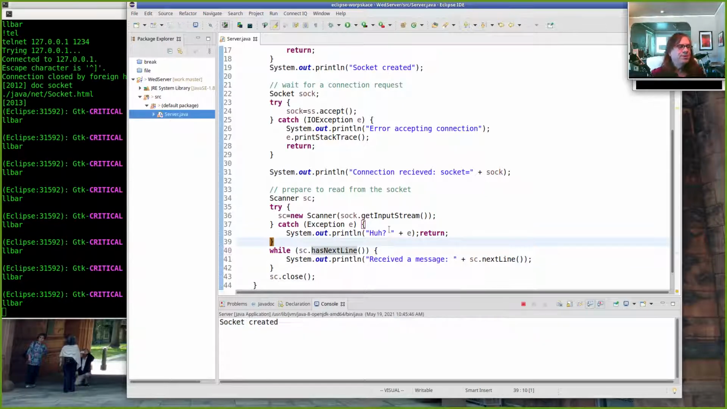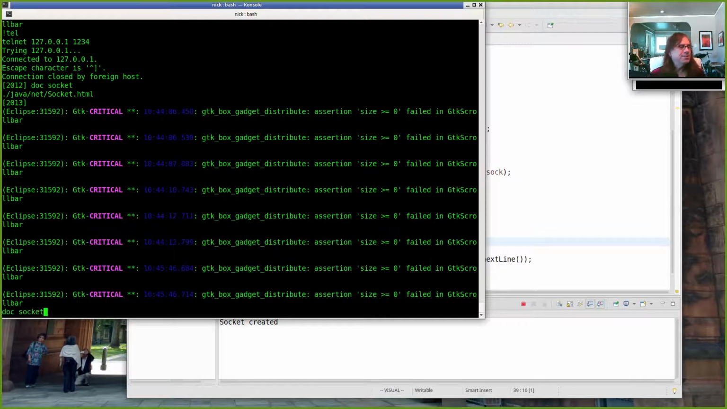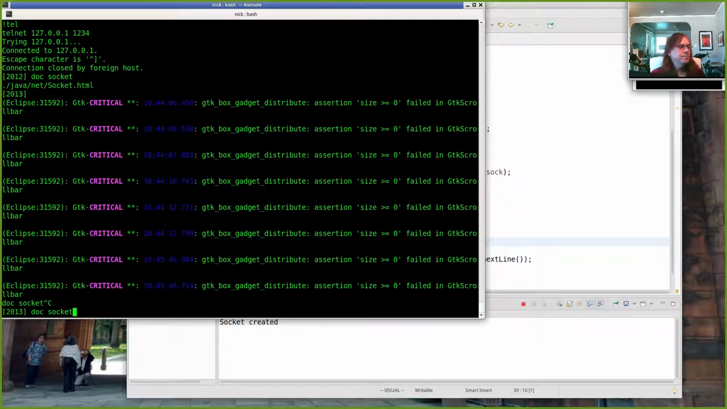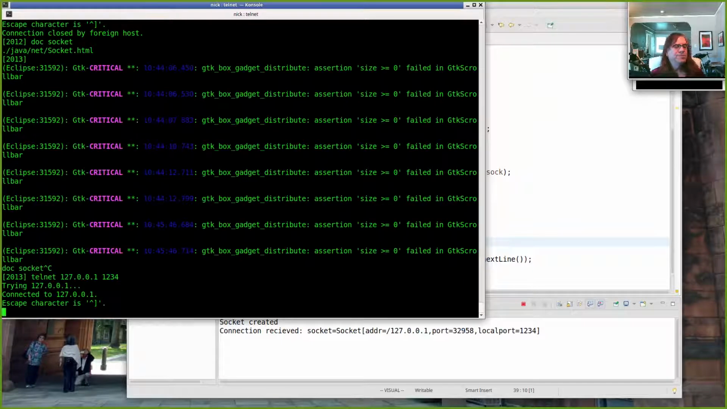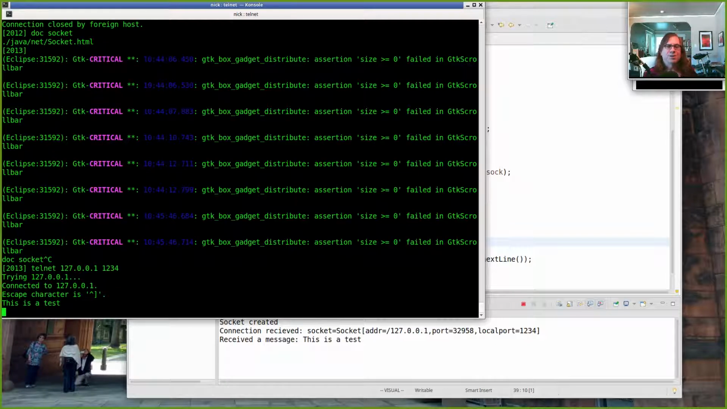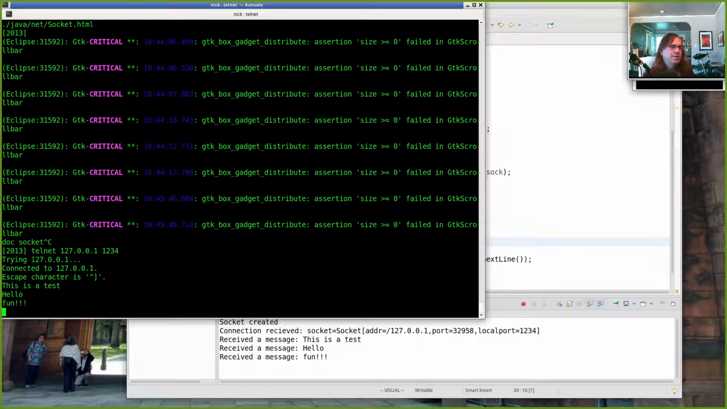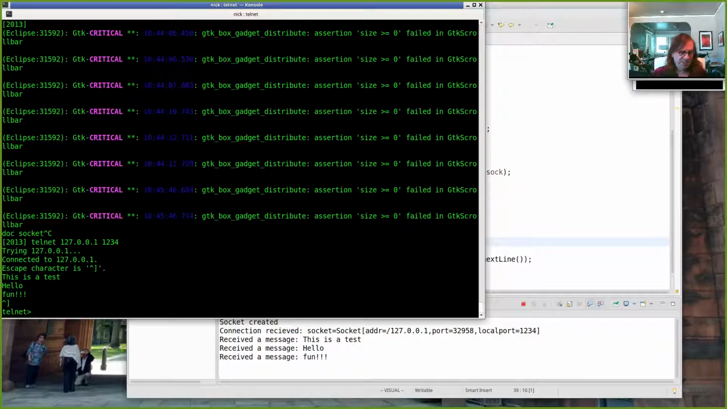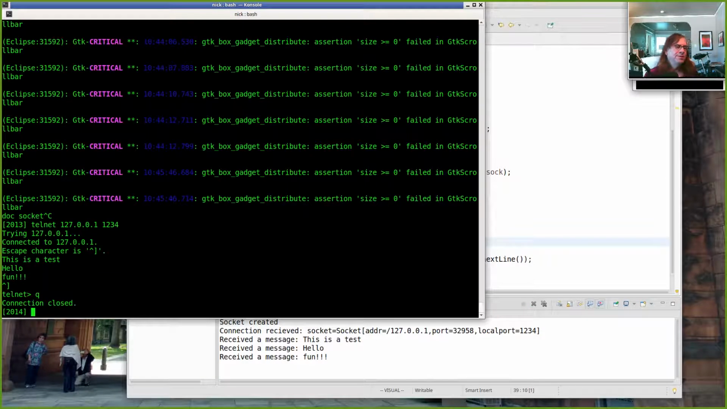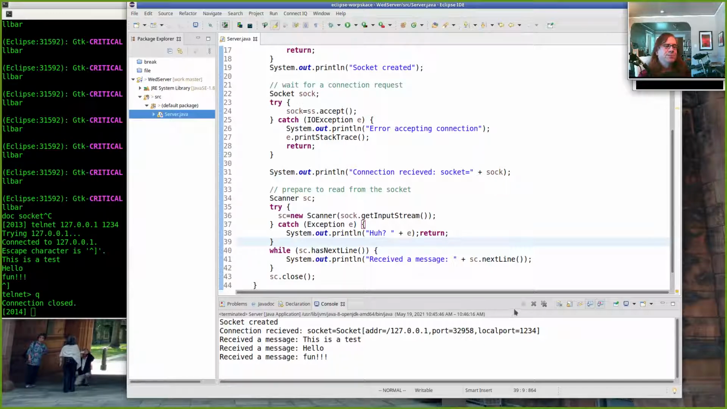So if we go ahead and run this, and now we make our telnet connection, we've established a connection, our program is still running, and I can say this is a test, and our Java code gets that message. And then when I exit from telnet, the hasNextLine fails. We kick out of the loop, we close the scanner, and we exit.